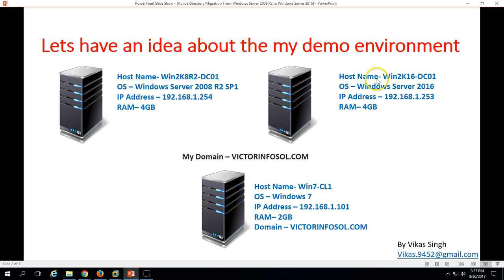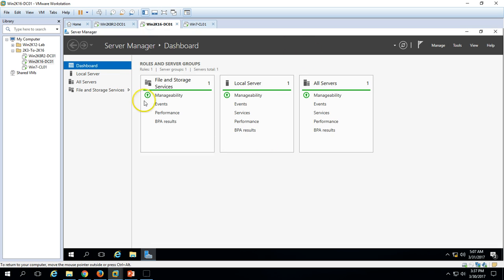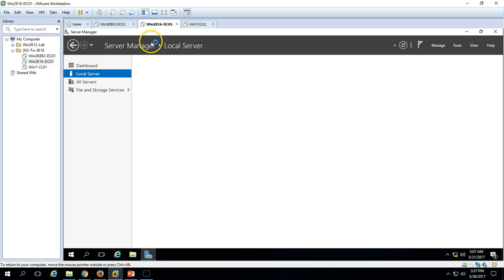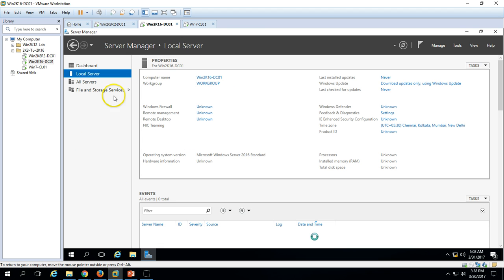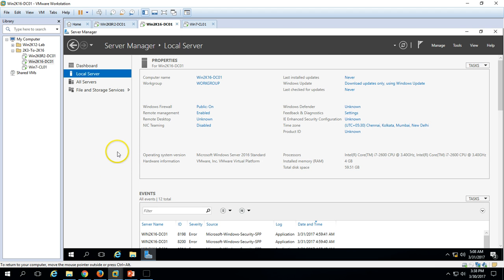Next we have Win2K16 DC01, which is installed with Windows Server 2016, and I have not done any configuration on this machine. The machine is just renamed, and I have rebooted after the installation. I have renamed this machine as Win2K16 DC01 and rebooted it; it is a fresh machine with no basic configuration, nothing done on it. So we'll promote this server as an additional domain controller.